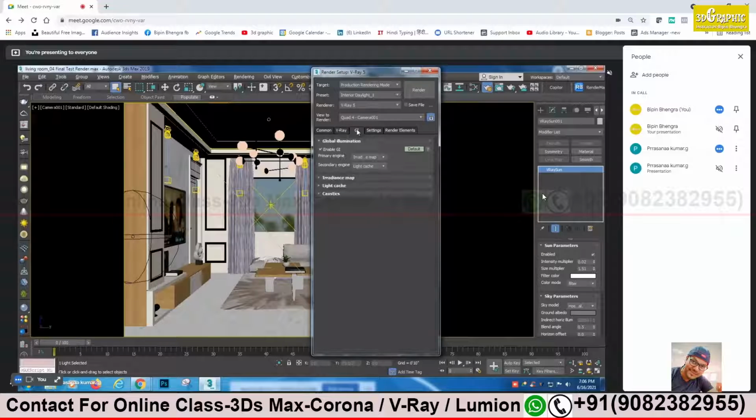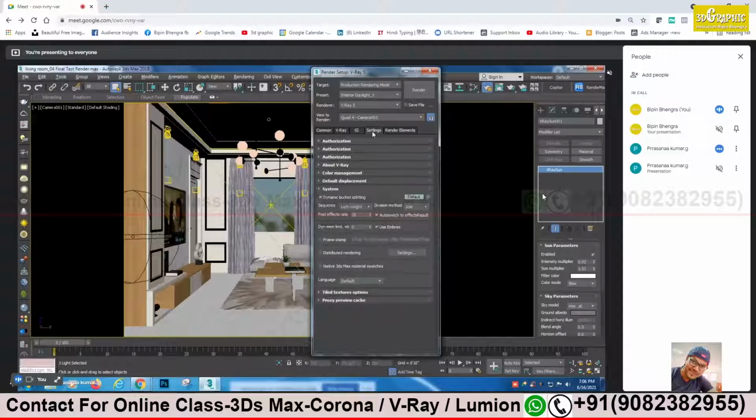Okay. And here irradiance map, I'll make it low, medium. Pick it medium. Then light cache. Light cache 1500. Yes, 1500. Then settings here. Round or whatever, that is checked. That's okay.